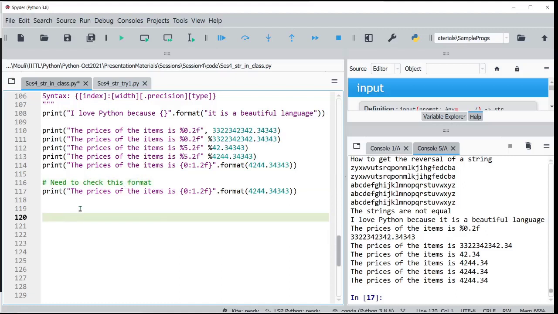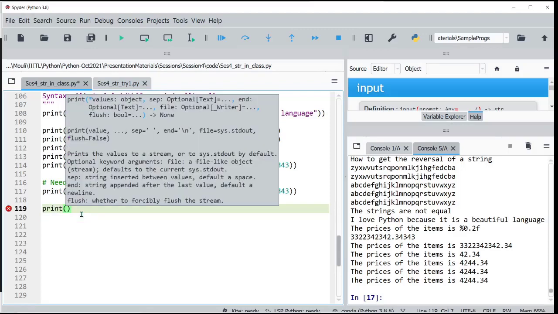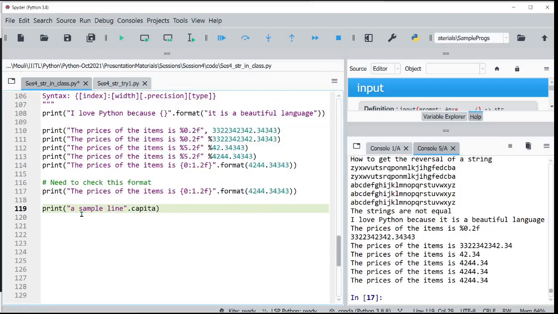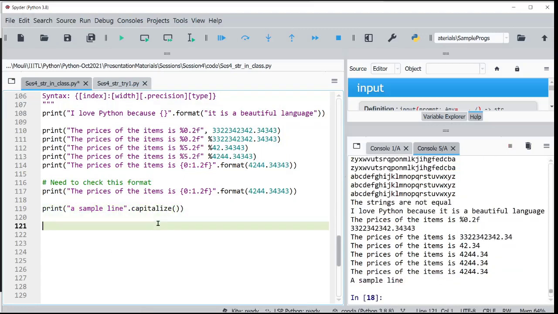Okay, let me go over to the other one. Now suppose you want to capitalize things. Let me explain some of the functions I will show you. Sample line, and then I say capitalize. This is going to make the first character capitalized. Okay, the first character will be capitalized, not the individual line.